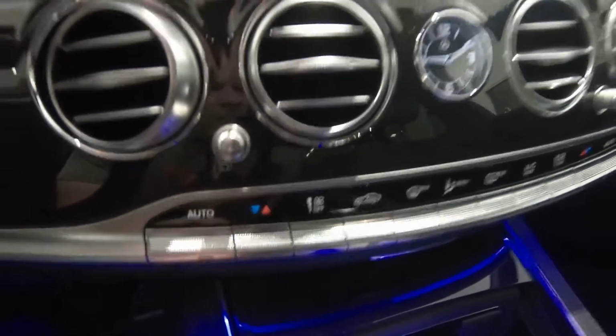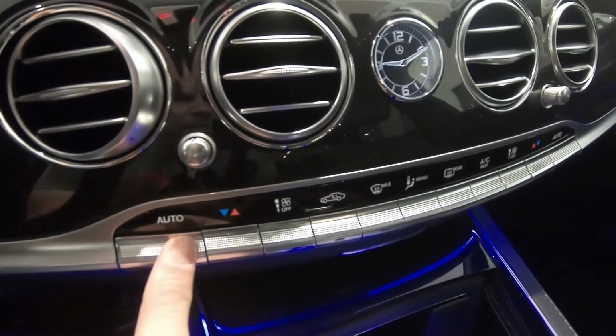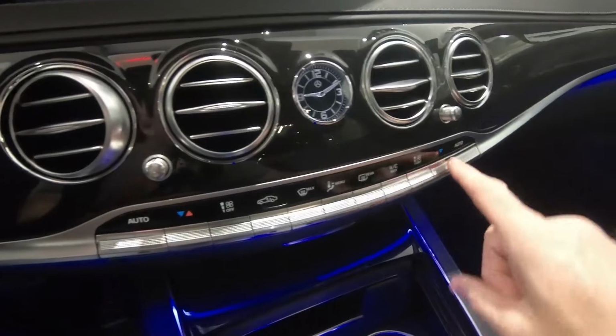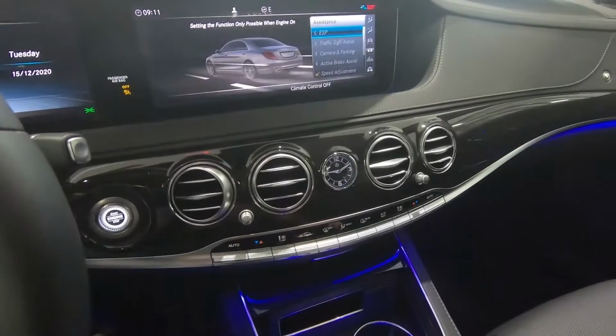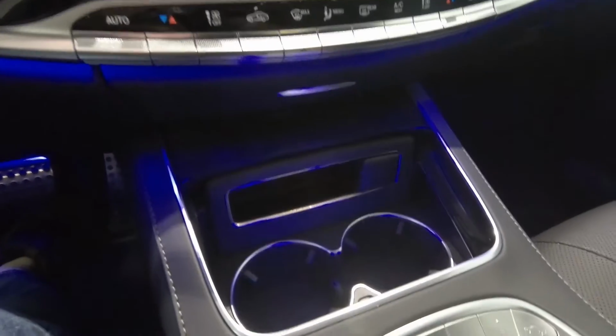You can control whether it's on auto and basically works itself automatically, so you don't have to do anything to change the temperature control. And of course, this is dual zone, so you have the same thing on this side. There's your fan speed.